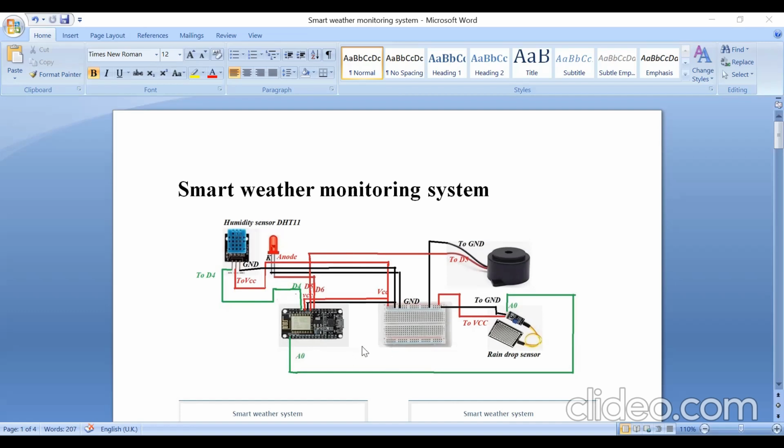And the raindrop sensor has 3 pins. This side, you can check it. You please first note down which is the A0 pin, which is VCC, and which is ground. Then only you do the connection. The VCC pin of the raindrop sensor is connected to the VCC line on the breadboard, and ground is connected to the ground pin on the breadboard. And the A0 pin, that is the analog pin.